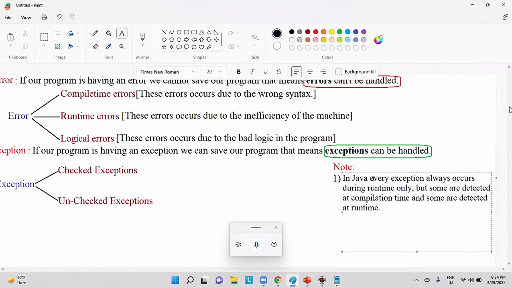In Java, every exception always occurs during runtime only. Guys, you already know that if we want to see the output of our Java program, how many tasks we need to do? Very first starting days only we discussed that. Exactly, two tasks. What are those? First one is compilation and second one is running. Compilation and running, right?